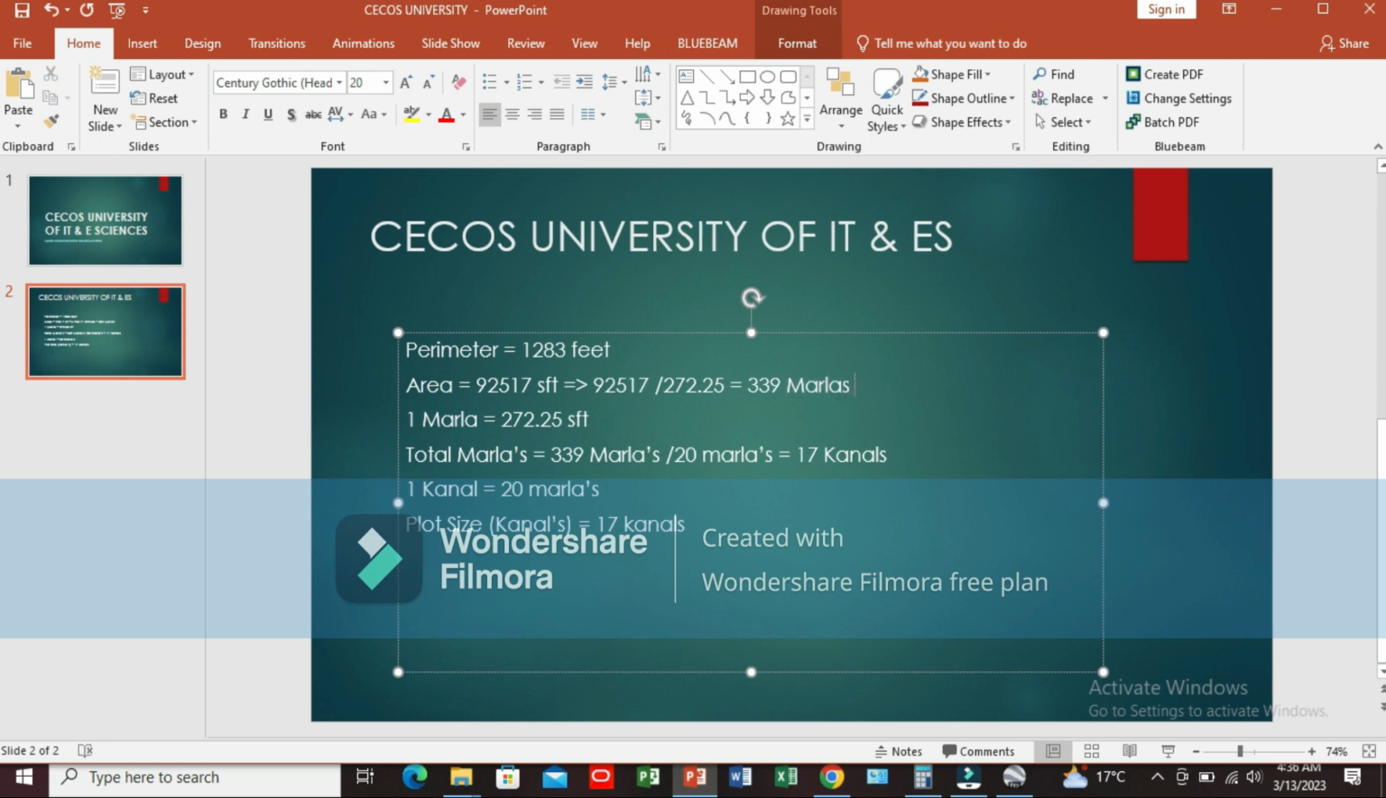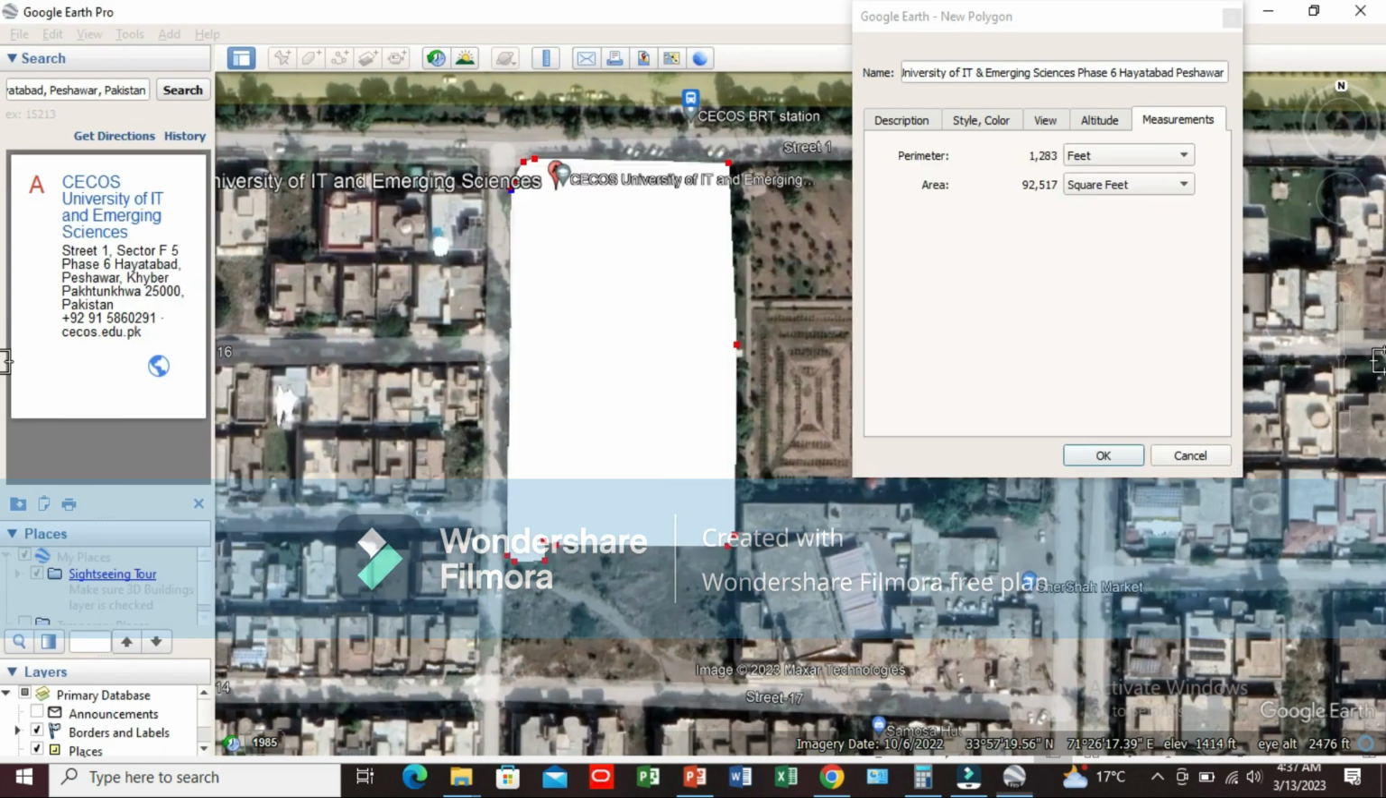All right, dividing these marlas by 20 gives me canals, because one canal contains 20 marlas. So my plot size is 17 canals. This was the first lecture of Google Earth Pro, and I'm going to sign out on a good note.